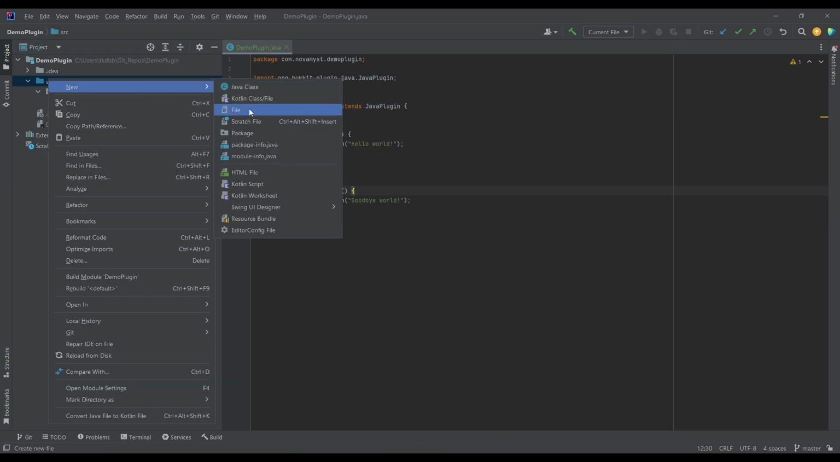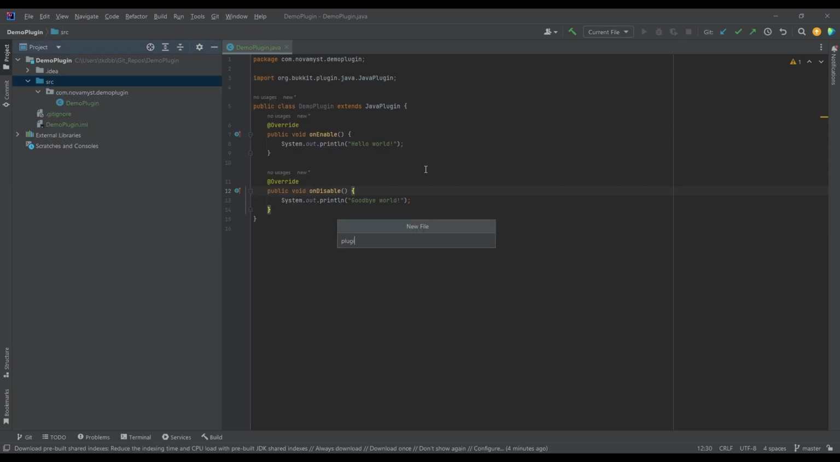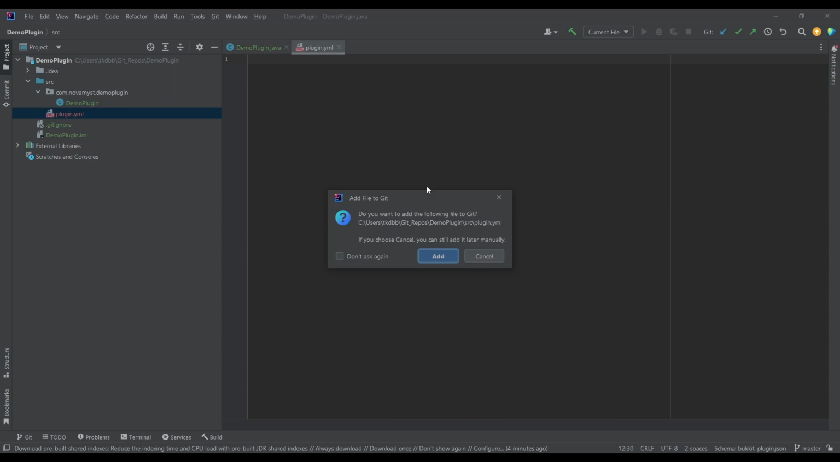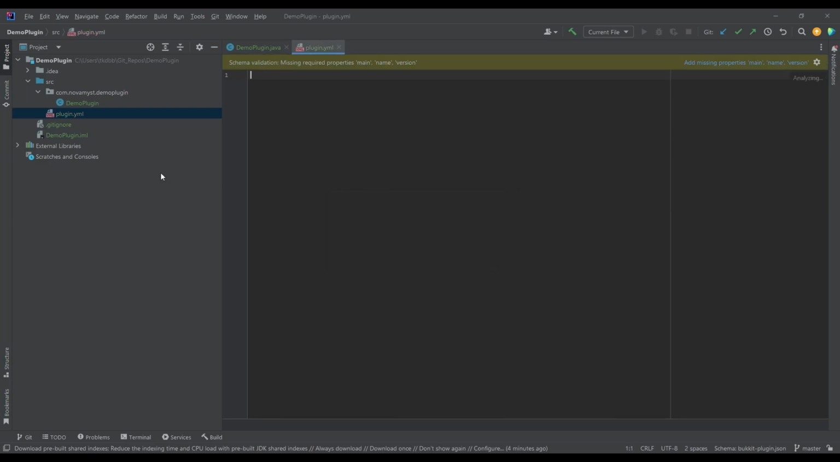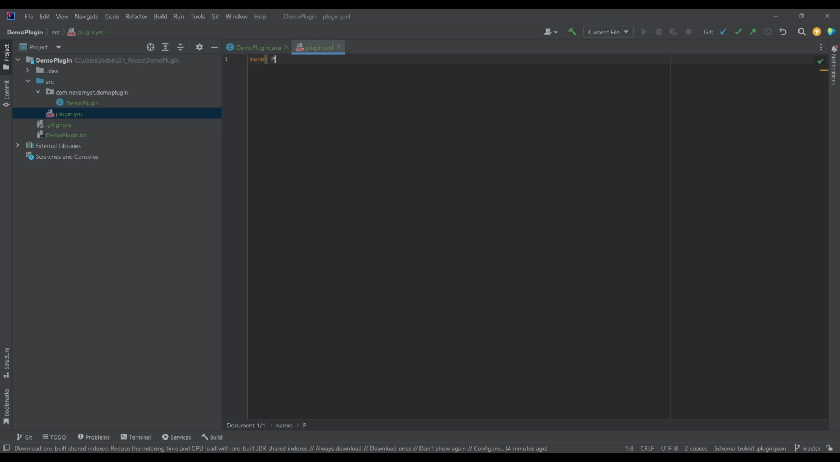To source, plugin.yml. And this is going to be telling the server all the critical information about our plugin. And add that to that Git. And let's go ahead and start with the very basic, the very fundamental parts. This is going to be the plugin name here and the attribute name.